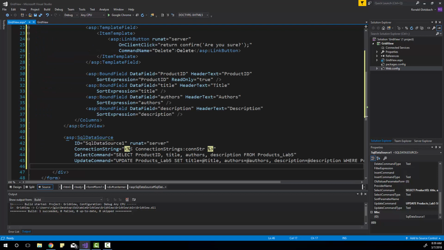Still inside that opening SQL data source, we need the delete command equals delete from products at 5, where product ID is equal to @product_ID. And then we can do our closing greater than sign, which finishes it out there for me.